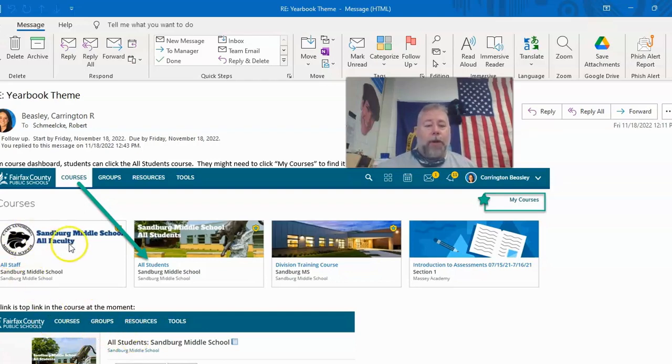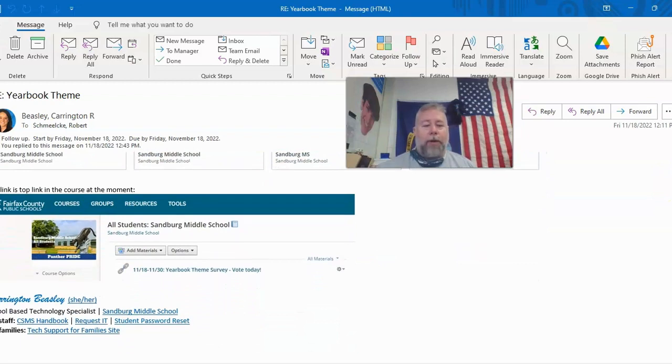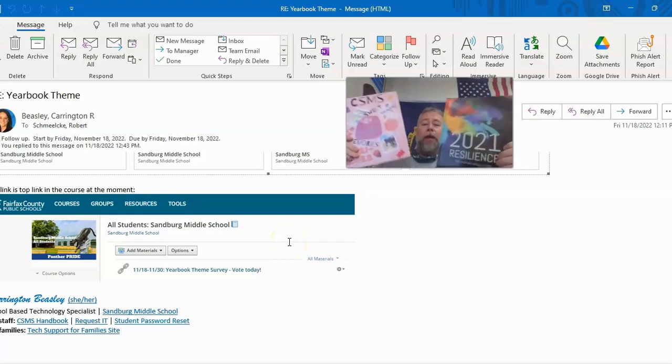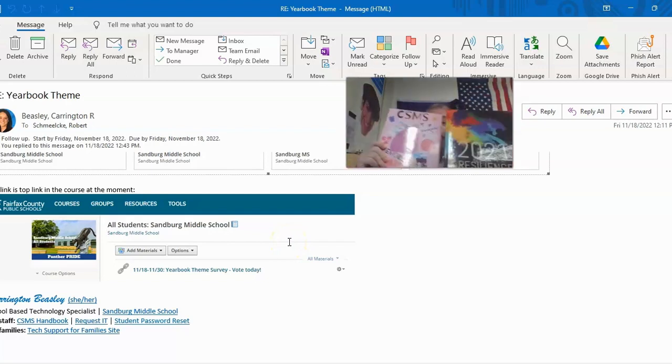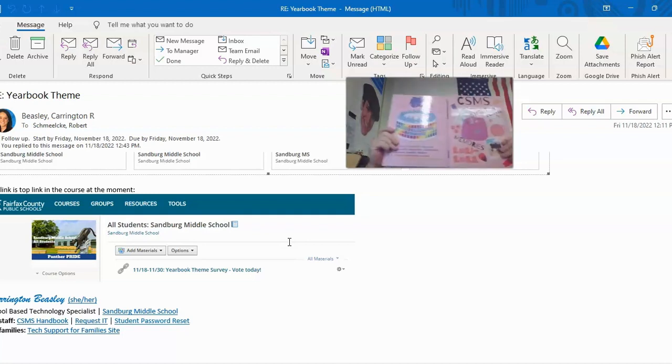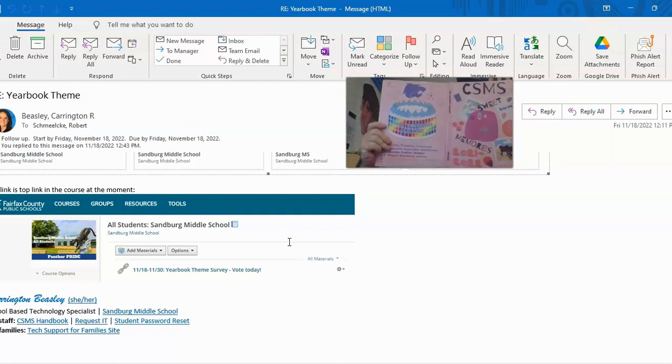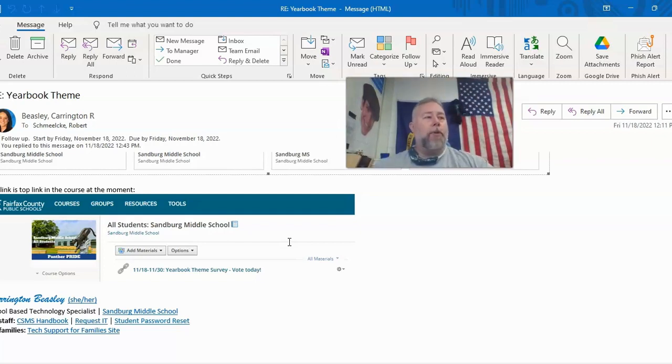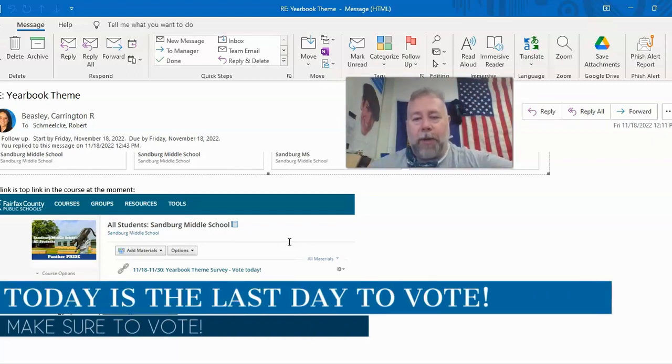So if you go into your All Students Schoology, you will find the link there where you can vote for the theme, okay? So go on in there, and there's also a question in there, not just what theme do you want, but are you an artist who's interested in creating this? Like last year, it was really cool that we had Sandberg students who created the front and the back cover, okay? So looking forward to seeing your responses, let you guys choose your yearbook.